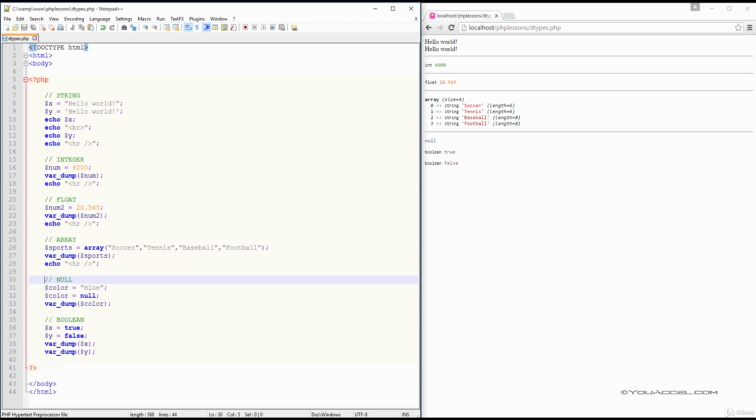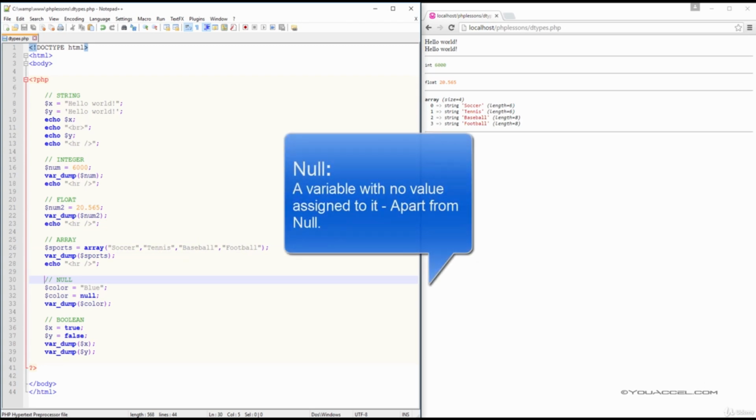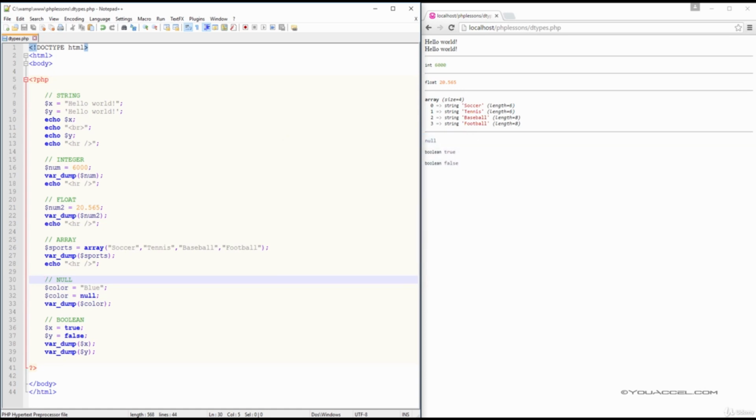The PHP null value is a data type that can only have one value, null. The null value type means the variable has no value assigned to it. We can also empty the value of an existing variable by setting the variable value to null. In this example, we have the variable color with the value assigned initially to blue. We can empty this value by setting the variable to null.